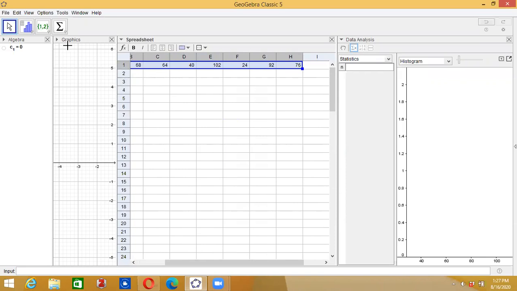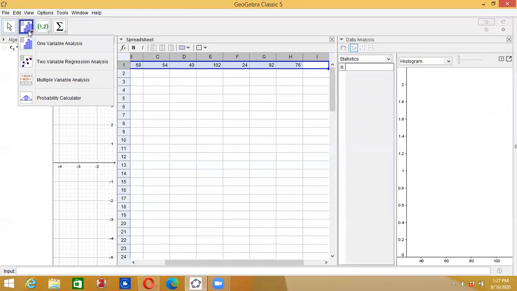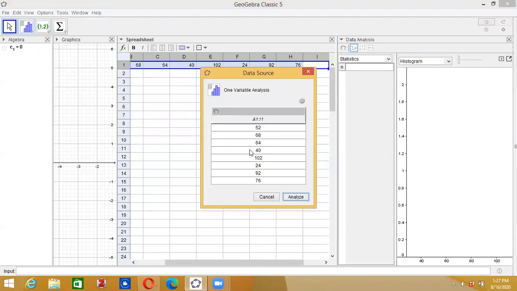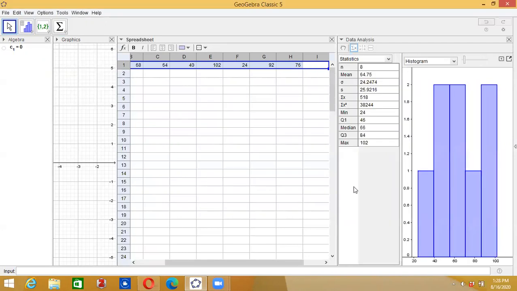And just go to this tool for one variable analysis. And there I do one variable analysis. So there it is. I have my data displayed. Then I say analyze. On this right side, you can see I have been given a whole summary of what is being requested. So I'll just copy these figures and enter them in the LMS environment.